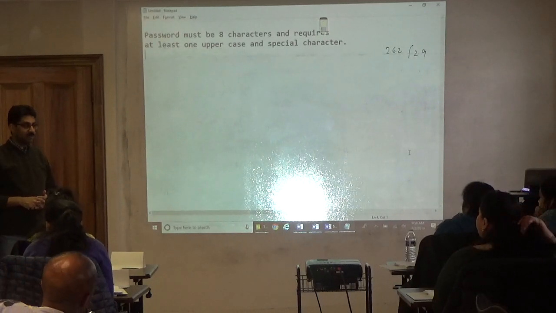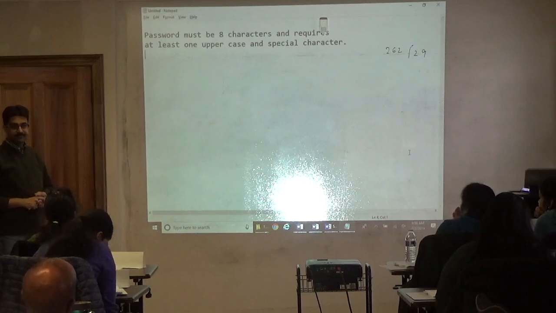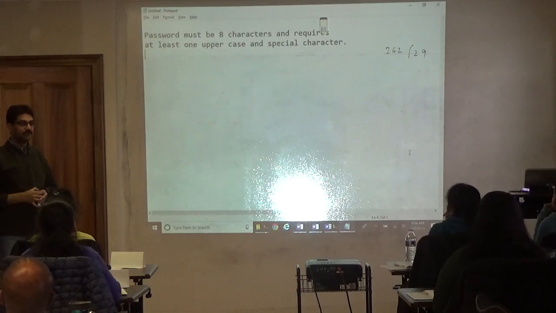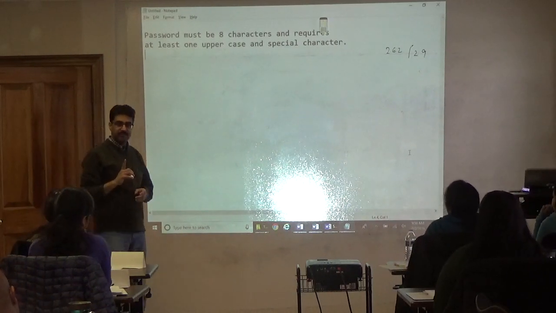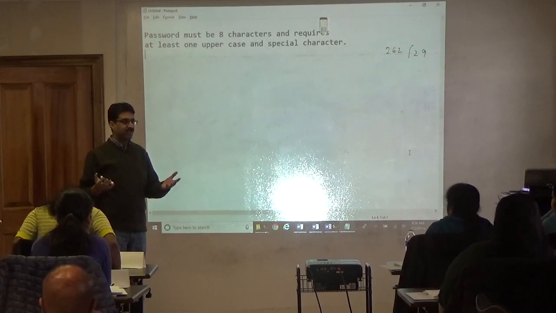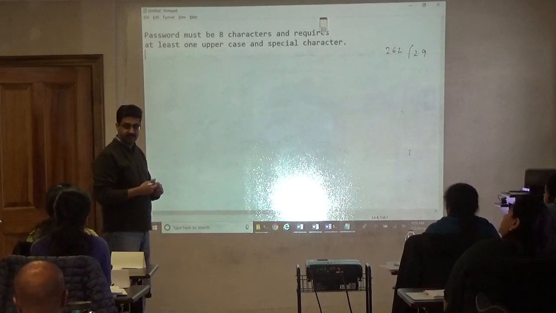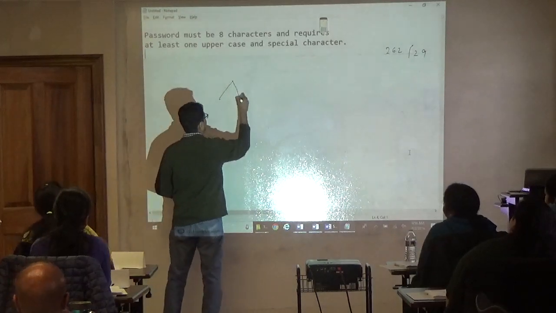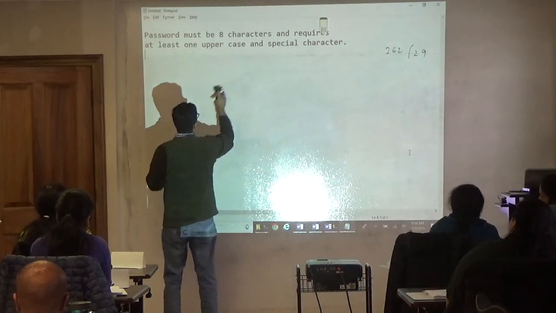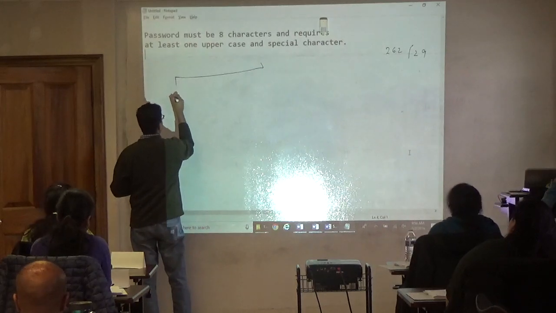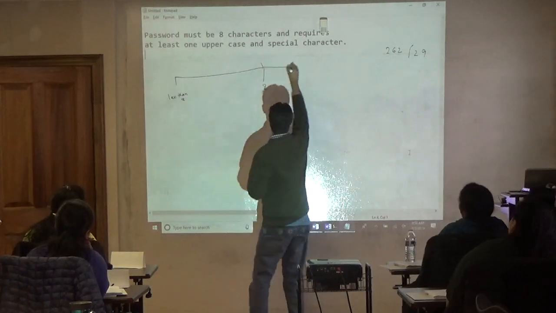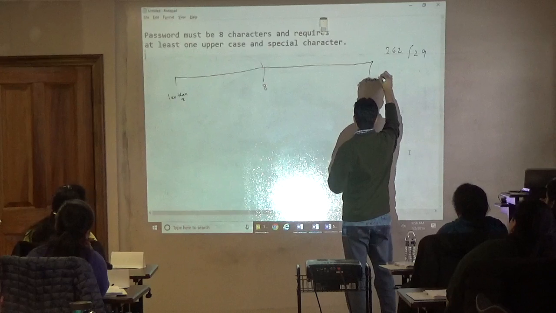Okay. So let's talk about the tree. In order to validate this, where do I start? I start with the length, right? Because that's the first thing. Anything which is less than 8 or more than 8 needs to be rejected right away. Right? So I'm going to have less than 8, 8 characters, and more than 8.